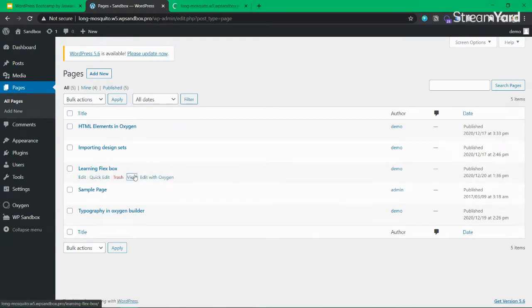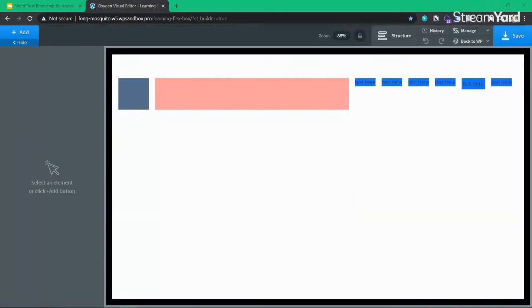Flexbox. Let me see if this is the one. Yes, this was the one. Let me edit this with Oxygen. So when we click on edit with Oxygen, we are opening it with Oxygen. That's what we want to do. Just give me 1 minute here. Okay.